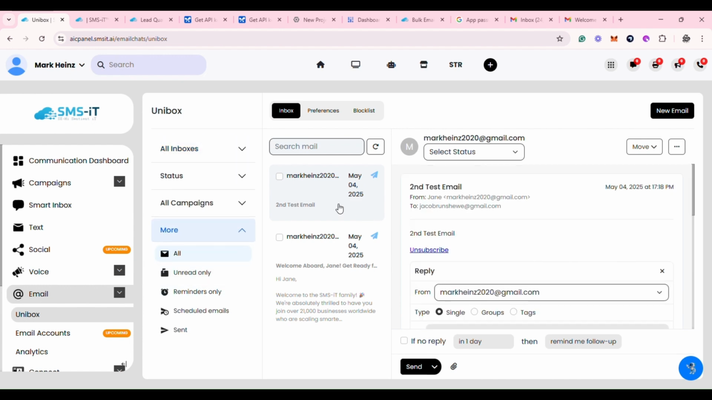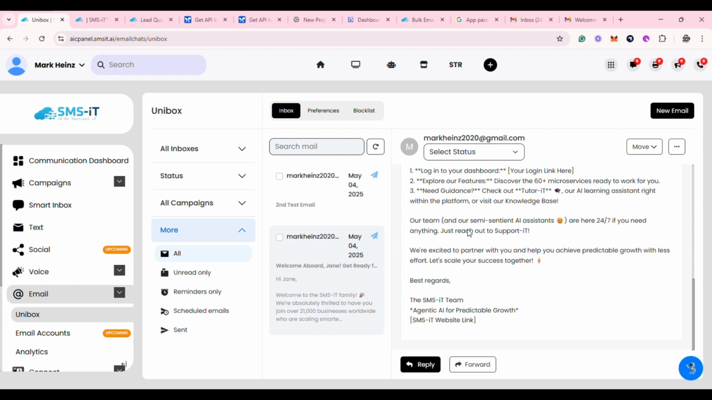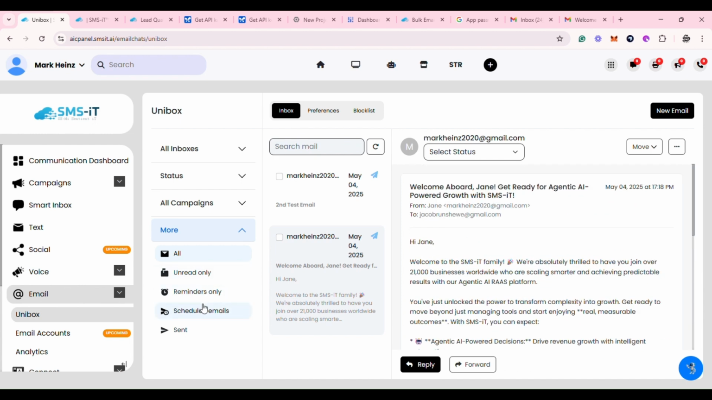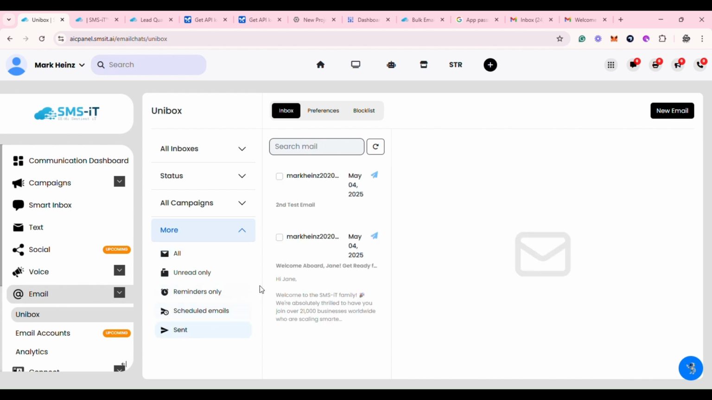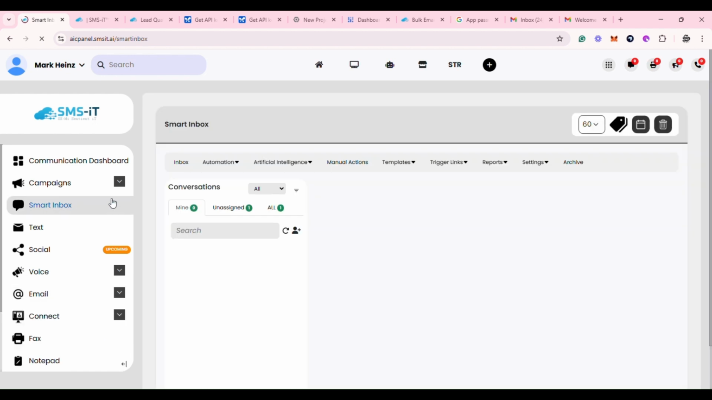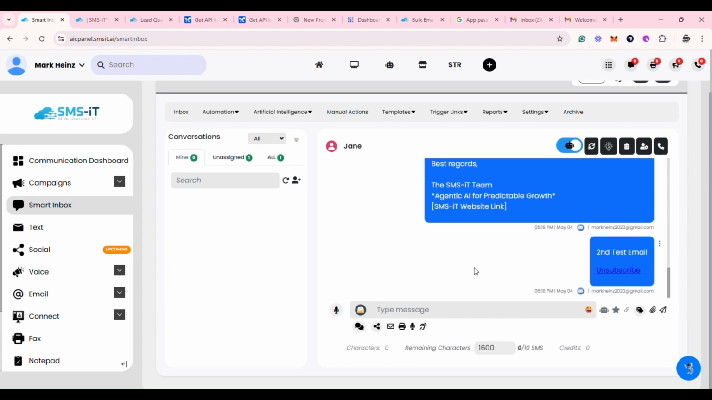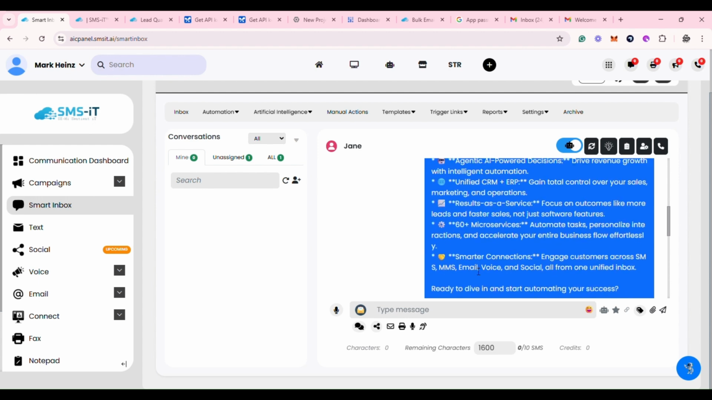In addition to text and email, SMS-iT allows you to manage and respond to other forms of communication directly within the Smart Inbox. This includes voice messages, social media messages, and even faxes, ensuring you never miss a conversation, no matter the channel. Each message thread is stored with complete history, so you can see your entire conversation timeline with each contact at a glance. This is particularly helpful for tracking past interactions and providing more personalized responses.